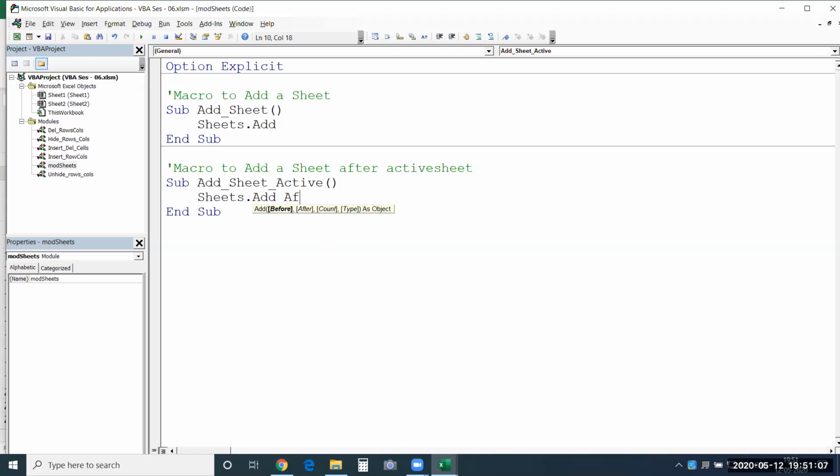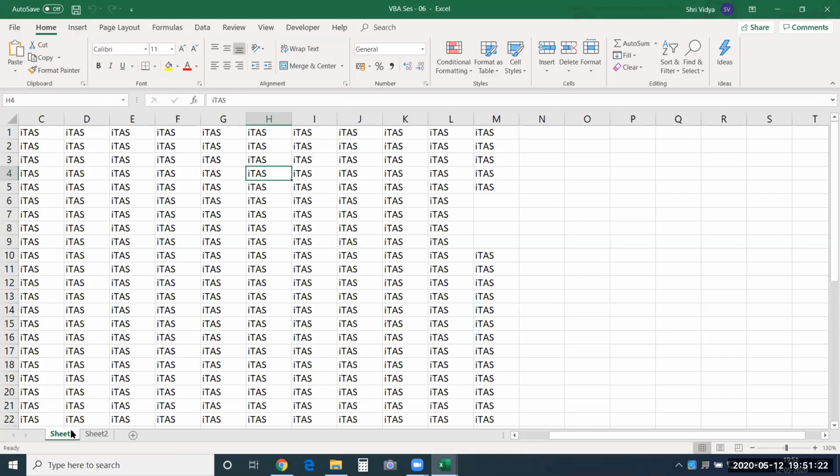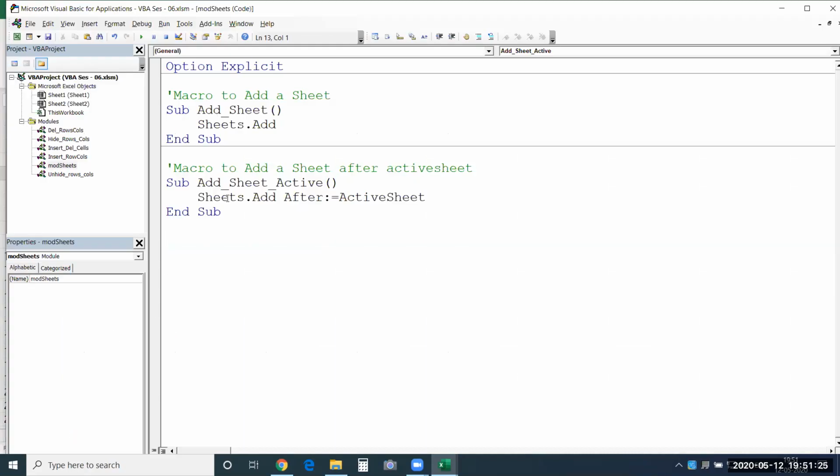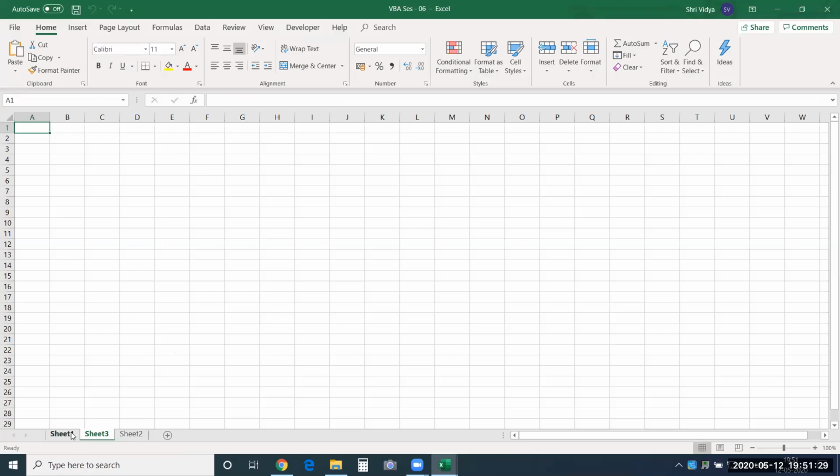So I'll just mention the parameter name after, say equal to. Now I'll set the value to it. I'll just say active sheet. So if I mention active sheet here, it will consider the sheet that you have kept selected in the Excel window. Now if I run this, you can see right next to the active sheet, there is a new sheet added. So we had kept the sheet one selected. Right after this, a new sheet is added.